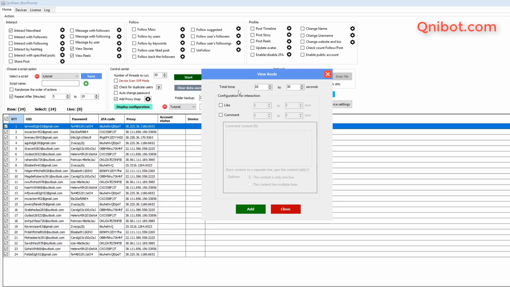At total time session, you enter the range of time you want the bot to watch Reels with each Instagram account. For example, if you put 30 to 60 here, with each Instagram account, the bots will randomly view Reels in 30 seconds to 1 minute.